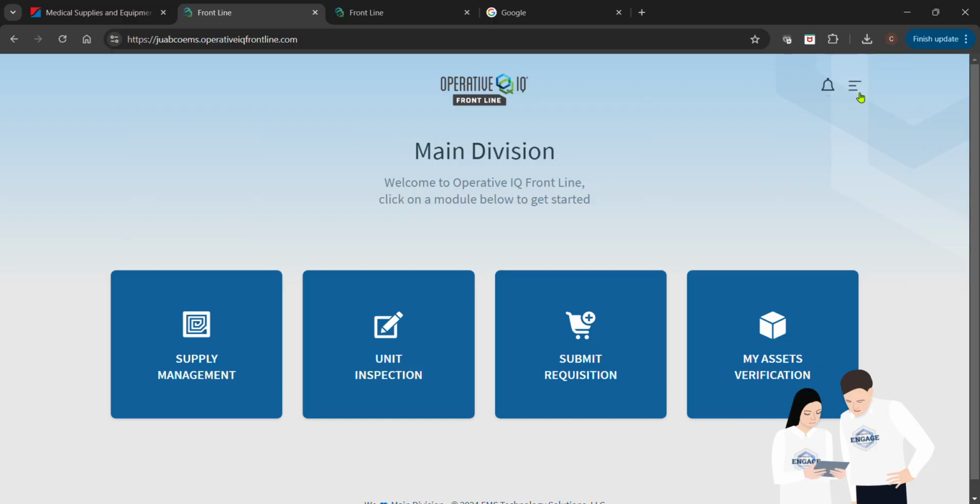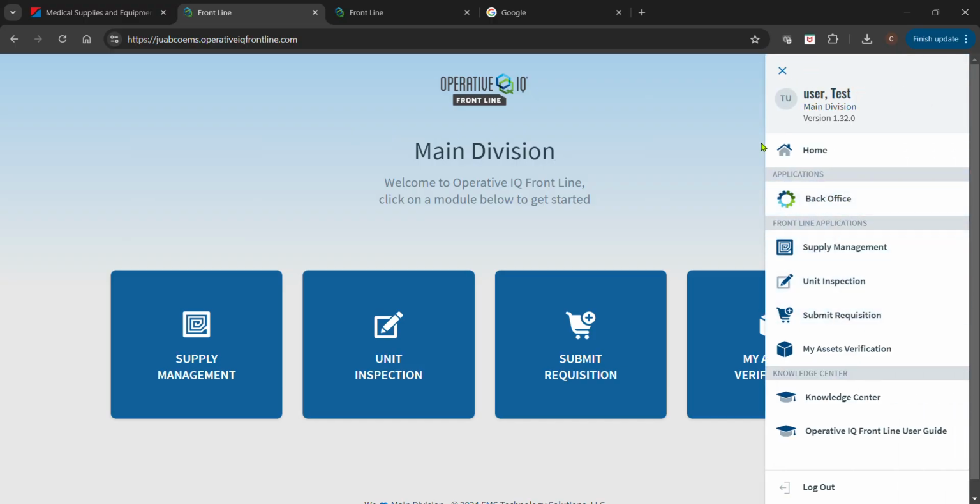If you ever need to, you can hit the 3 lines here and just hit front office or back office if you have access to it.